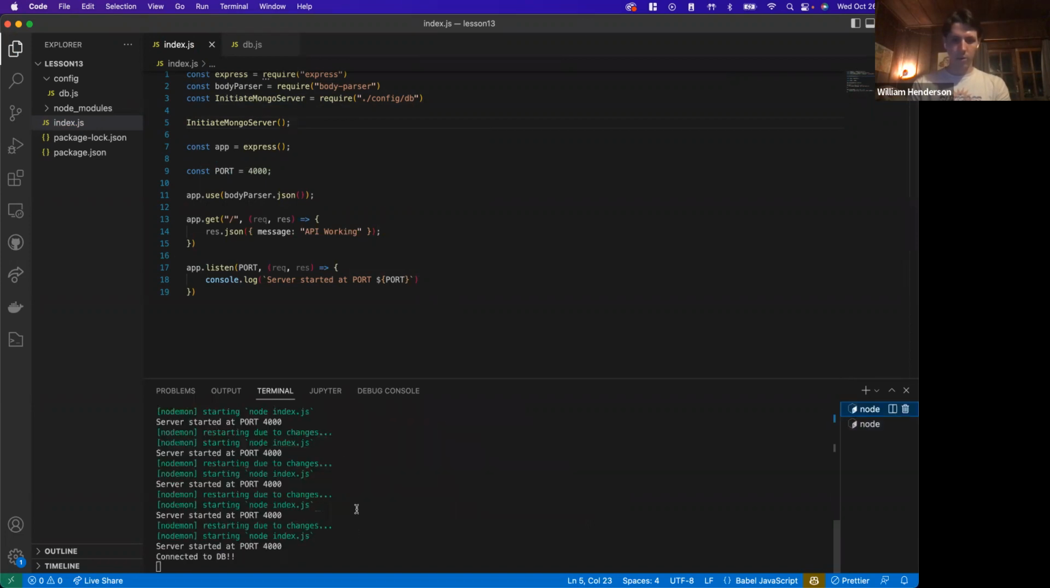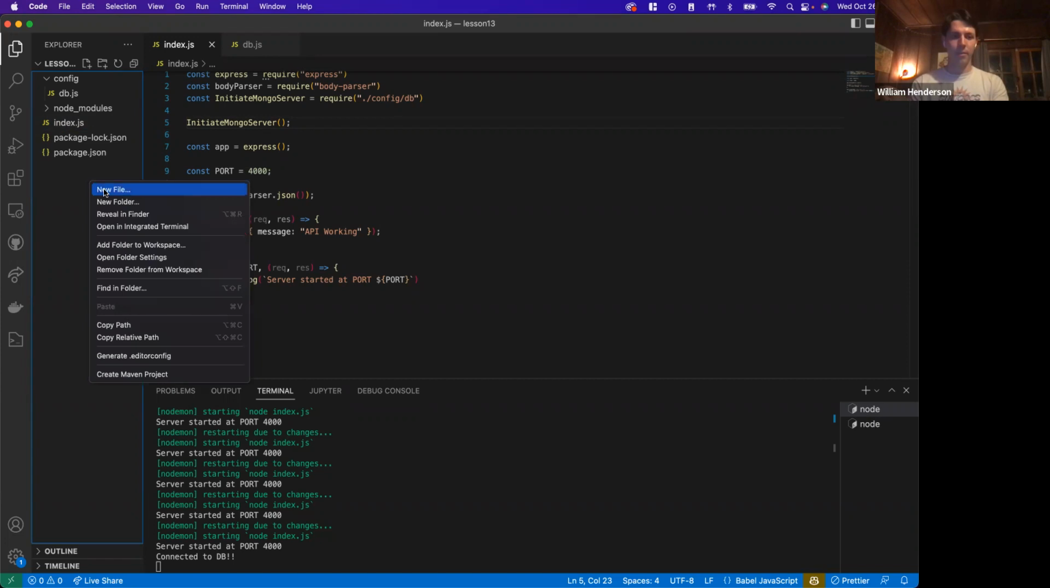So if that works, we should see that the server started at port 4000 and that we are now also connected to the database. So that means everything's good right now. So now let's start creating the schema for our database. What the schema is, it's what our data is going to look like that's being stored inside of our database.